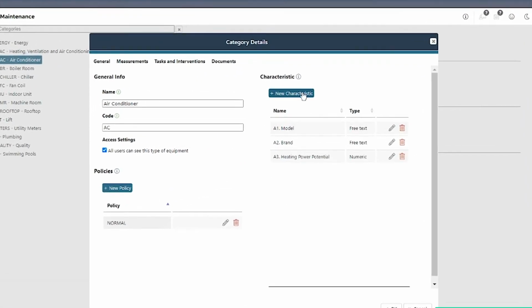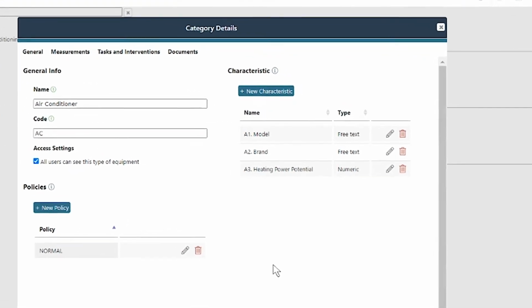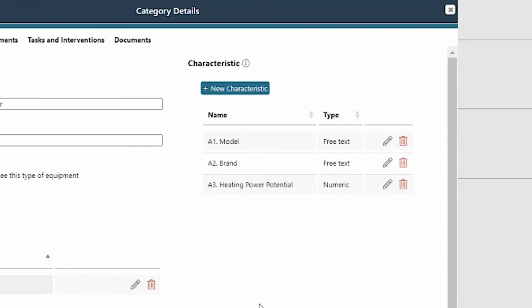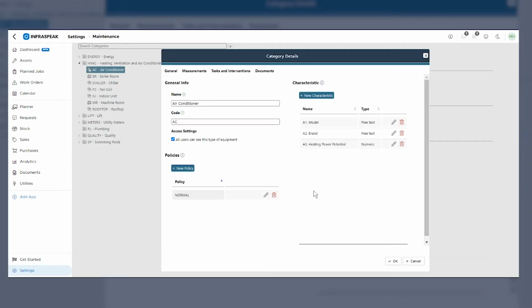Looking at the air conditioner example, you may create characteristics for your air conditioner equipment such as brand, model, serial number, power, weight, etc. Keep in mind that the characteristics are managed by equipment type or by soft maintenance, so there's a possibility to edit them both at any time.